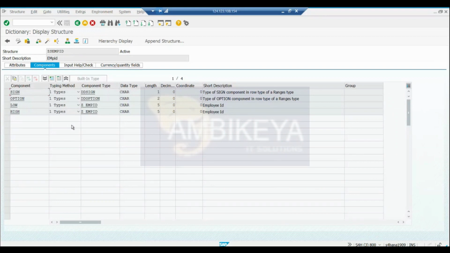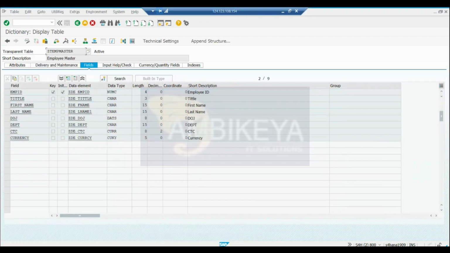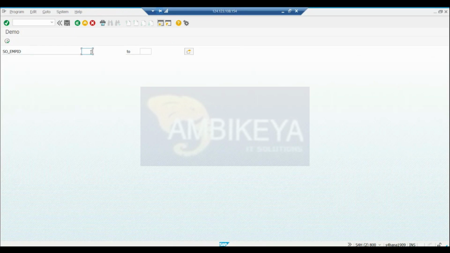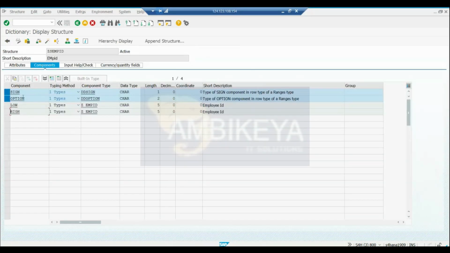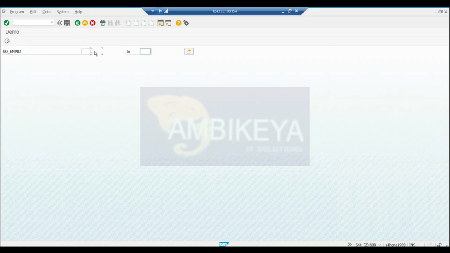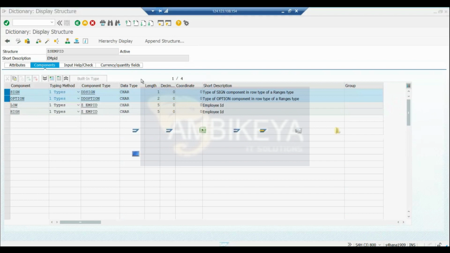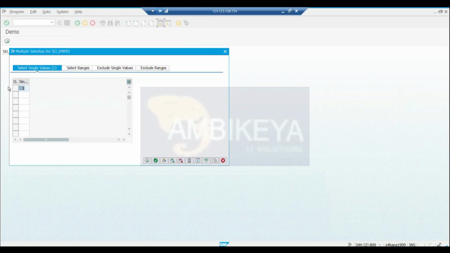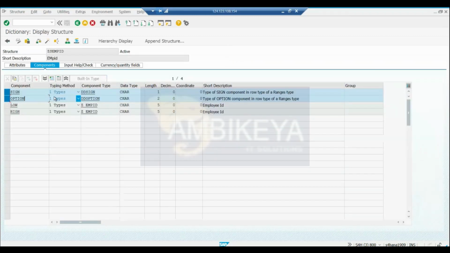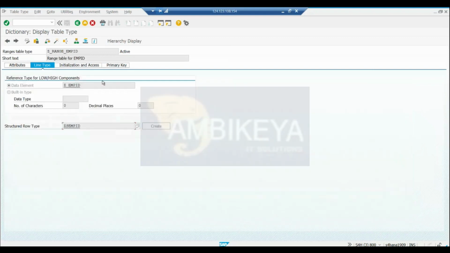What we have to do is, first we need to create a structure like this. In this structure, sign and option, two values will be there. Similarly, low and high values will be there. What do low and high values mean? Whenever you fill your selection screen, the low and high values will be captured here, along with the sign and option. If low and high values are given, then option will be between. If you give only one value, then option will be equal to. If you give any operators like greater than or less than, then option will be that particular operator. You have to define everything like this first, the structure.